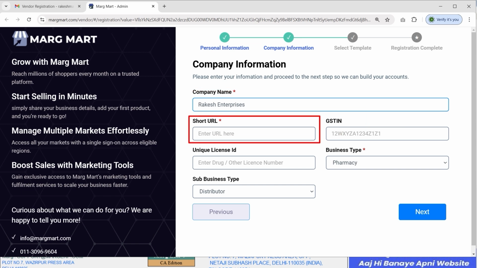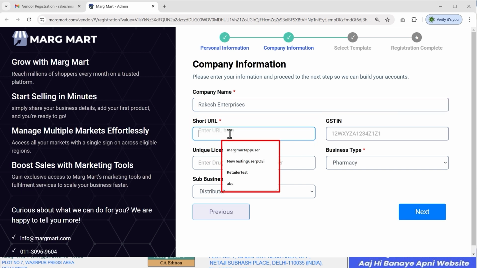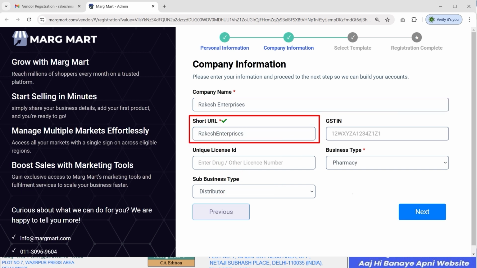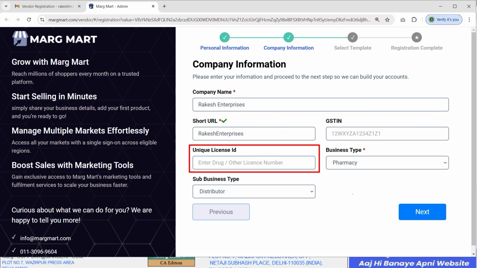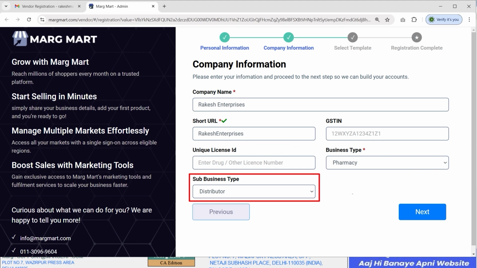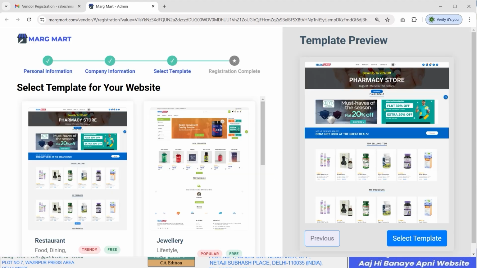After this, there is a short URL code where you can select what URL you want. Based on your business, suggested URLs will also be provided, from which you can choose or mention any URL you wish to have. GSTN, Unique License ID, Business Type, and Sub-Business Type, and then click on the Next button.